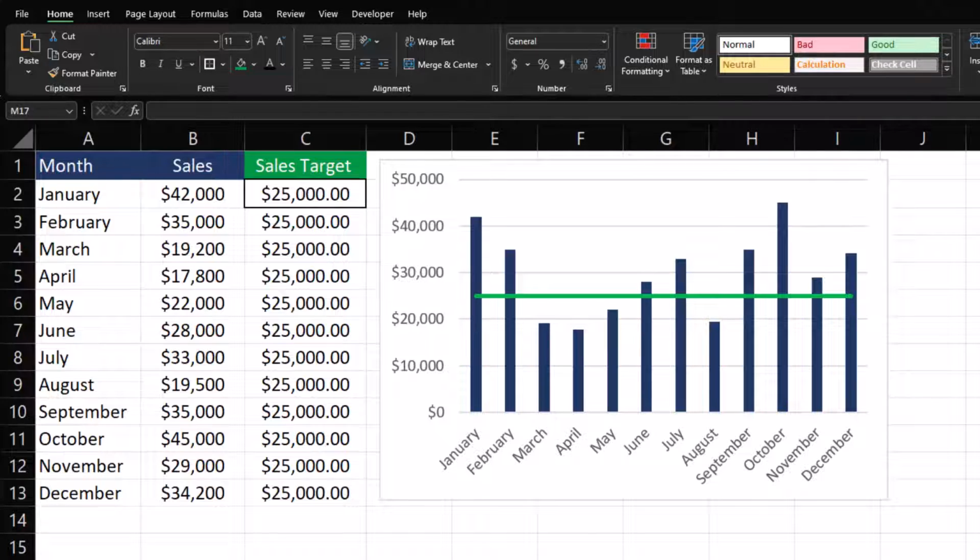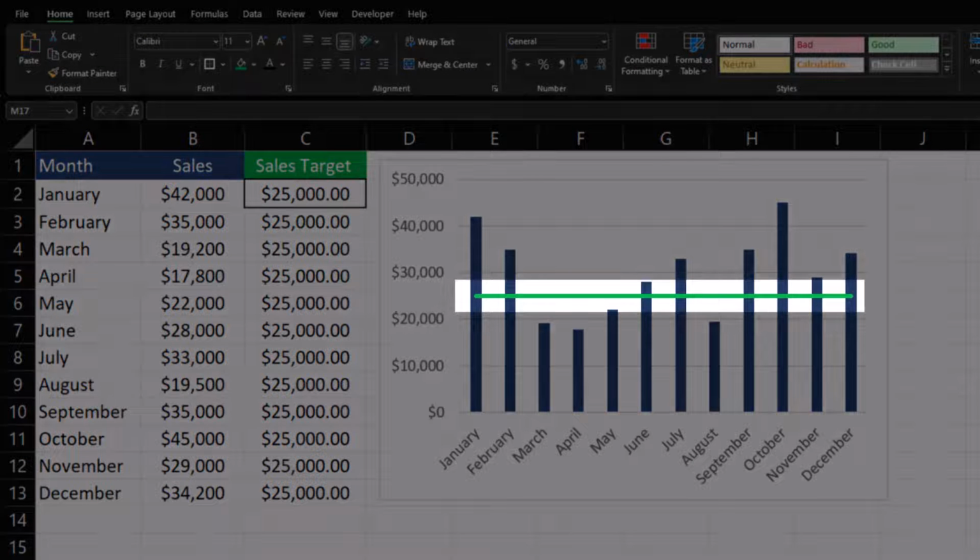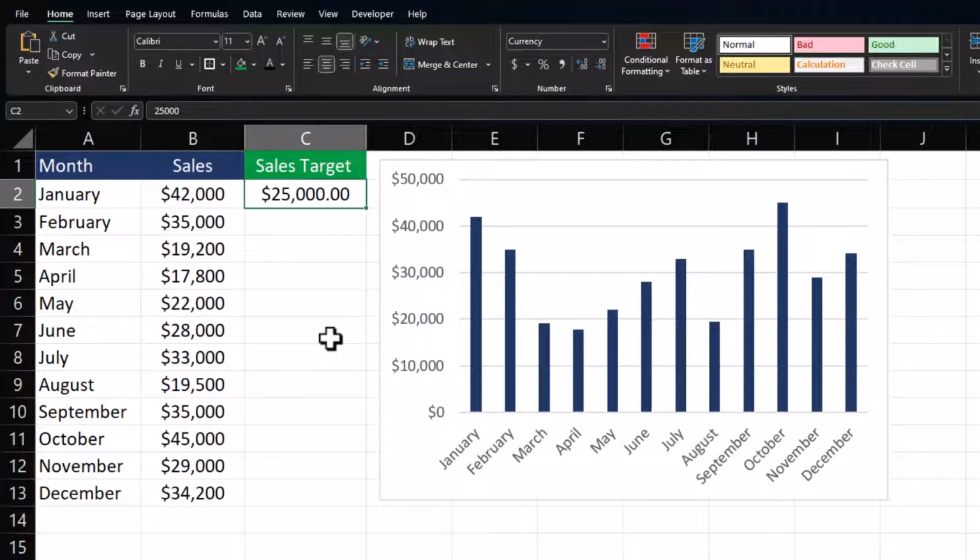Hello team, and welcome to today's Excel video where I'll be showing you how to add a target line, like you see here in green, to your Excel charts. Let's jump in. To begin, the sales target that I want to set is 25,000.